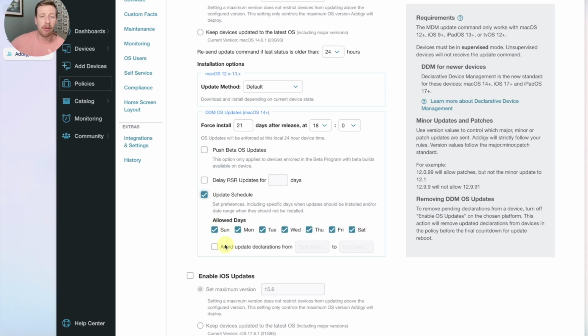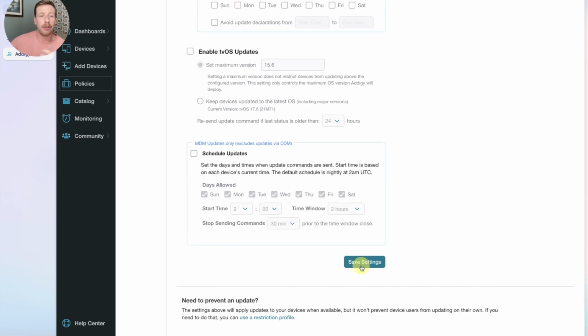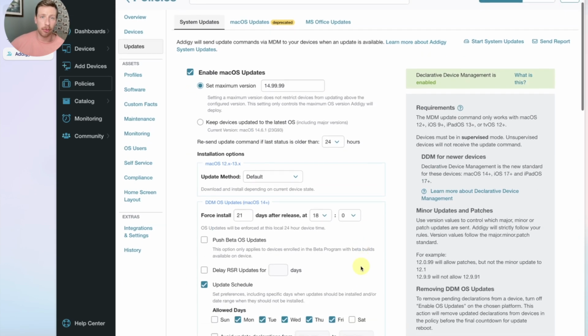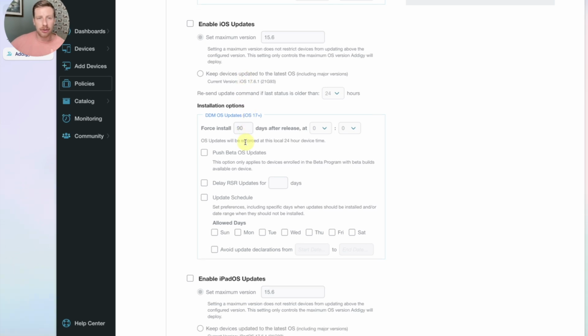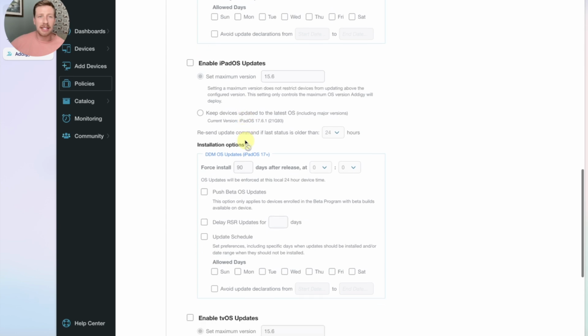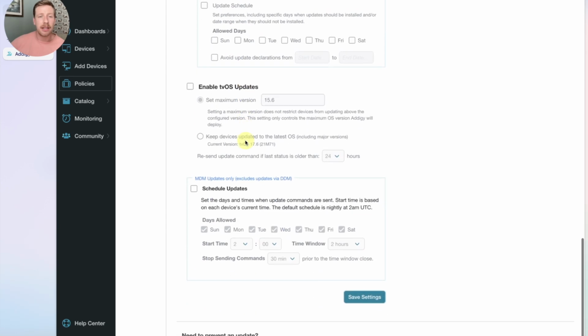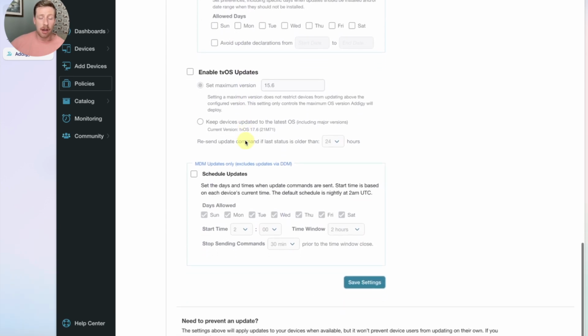So once you have all of that set the way you want it, all you have to do is come down here, like most things in Addigy, and click Save Settings, and that will start happening on the next deployment. All the settings you'll see from here are also very similar. For iOS, we can set the maximum version or choose to keep devices updated to the latest operating system, and we can set those schedules the same way. We can do the same exact thing for iPadOS and tvOS.